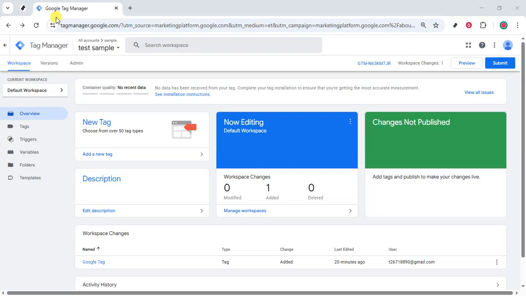In today's video, I'm going to teach you how to add LinkedIn Insight tag to Google Tag Manager. Before we begin, here's the plan. We'll open Google Tag Manager, create a new tag, choose the LinkedIn Insight tag type, add your Insight tag ID, save your setup, and then add a trigger so the tag knows when to fire.